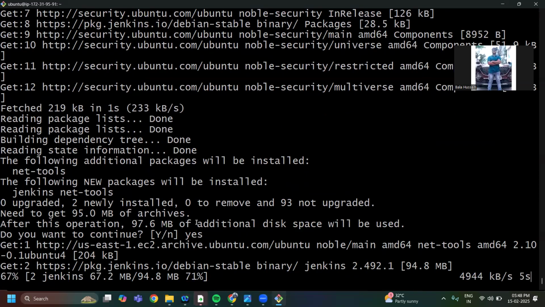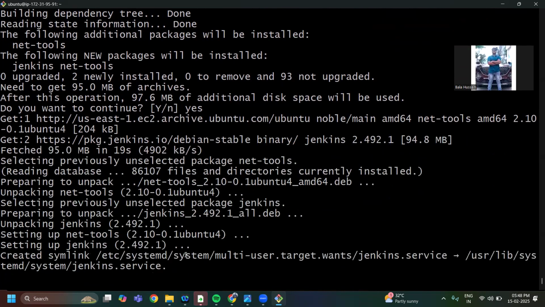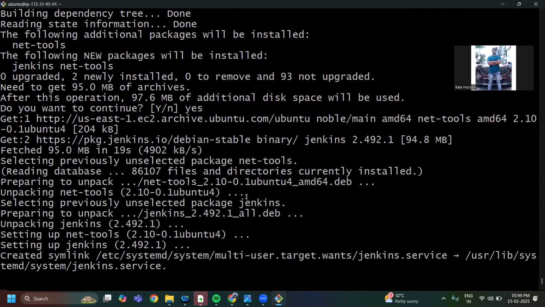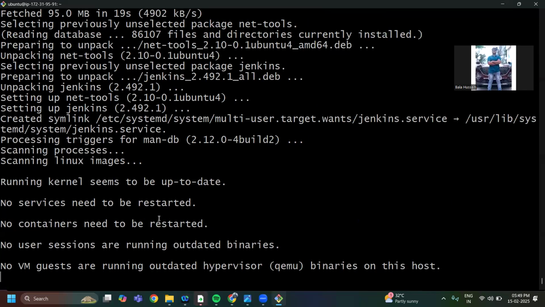Few seconds it will take. Once it is done, I will show you whether Jenkins is running or not. Yes, it is processing the trigger for man-db. Successfully done.